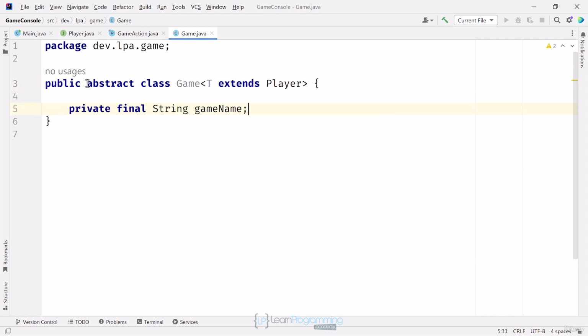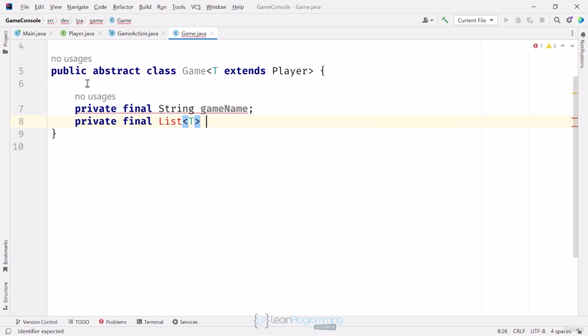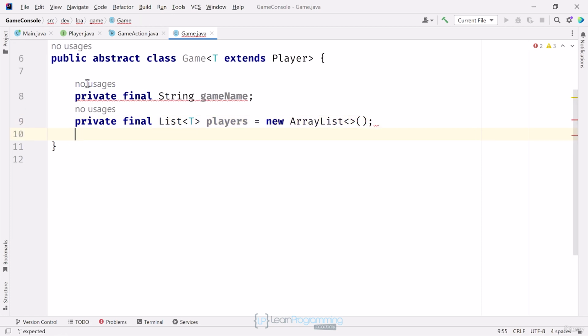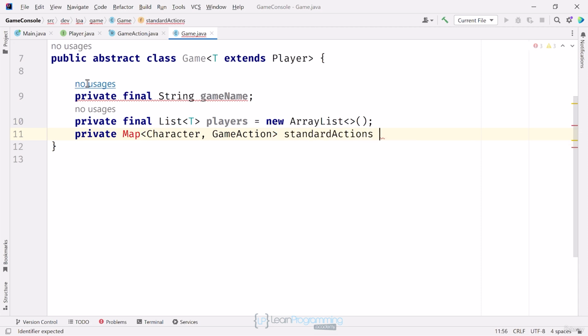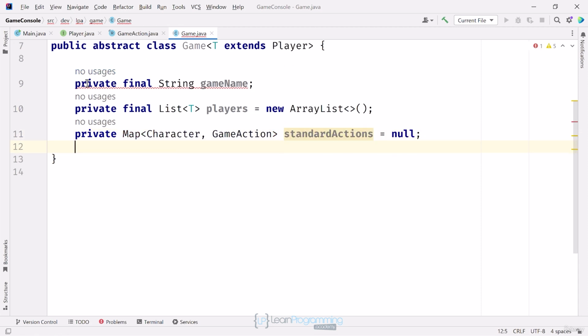I'll have a game name. I'll set up an ArrayList for players and initialize it here. I want a standard set of actions that every game might have, like quit or info. For now, I'll initialize this to null. The first 2 will be final because I want to use the techniques we've been discussing, making this class as immutable as possible. The third, the key map, will vary by the type of game and user.